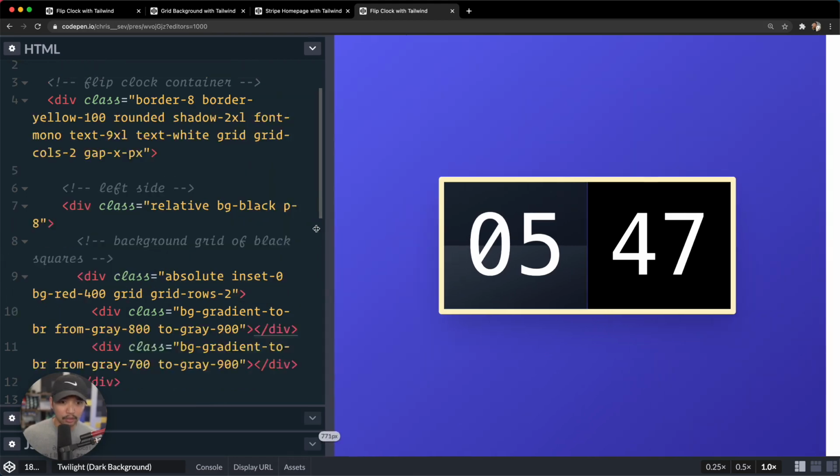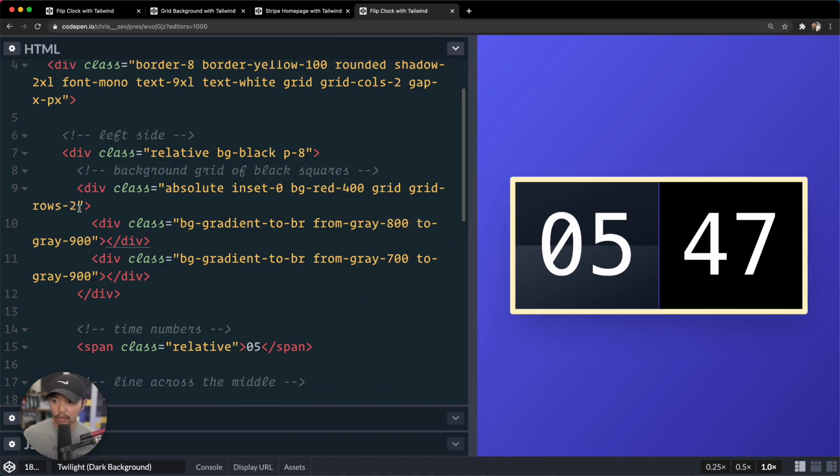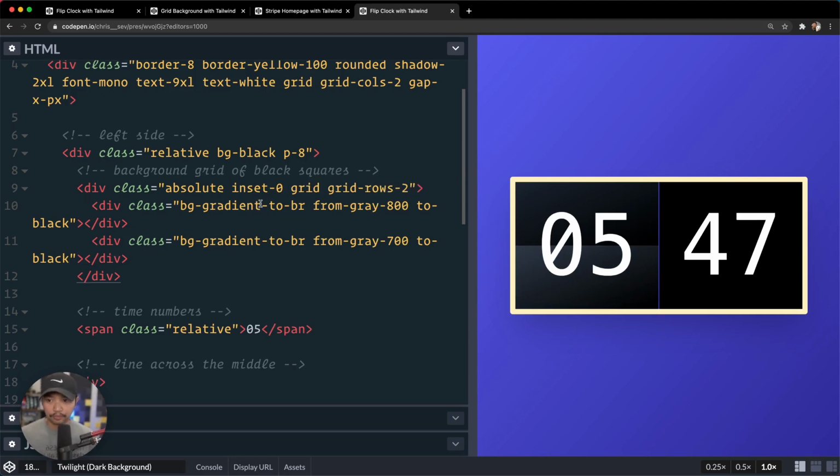Okay, so it's not as cool as the black, I think, but you could even say to black instead of that, and then from gray to black. Now let's do to black on that second square as well. Cool, I like how that looks. And now that we have the background grid of squares, we don't need this red 400 here.